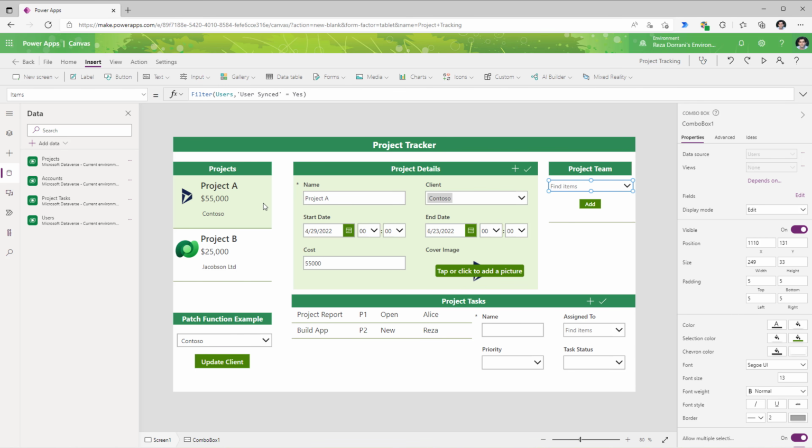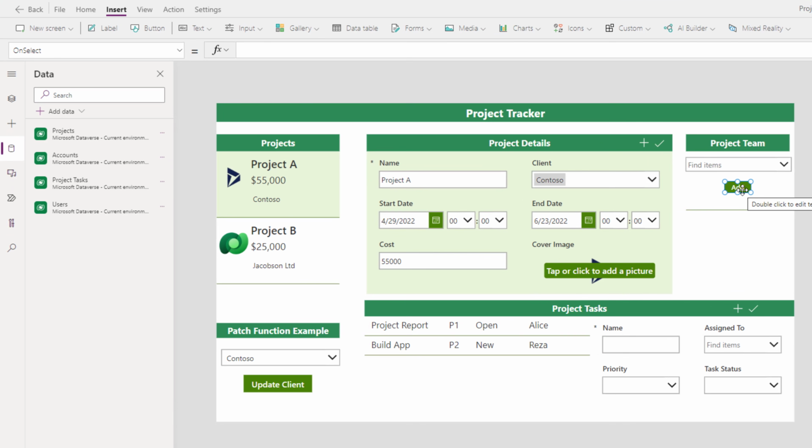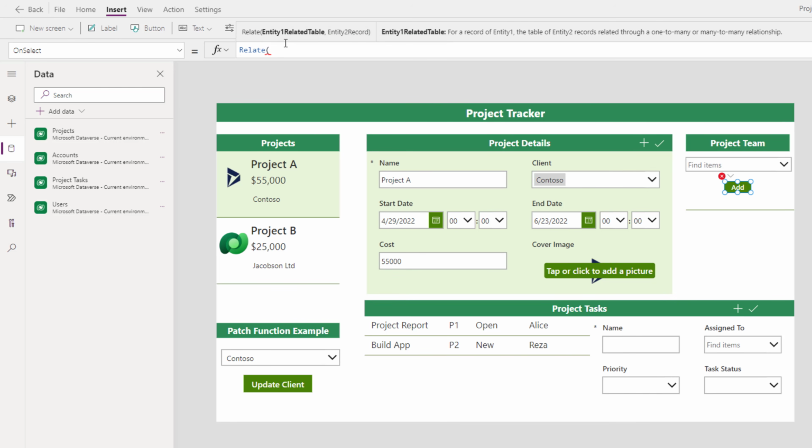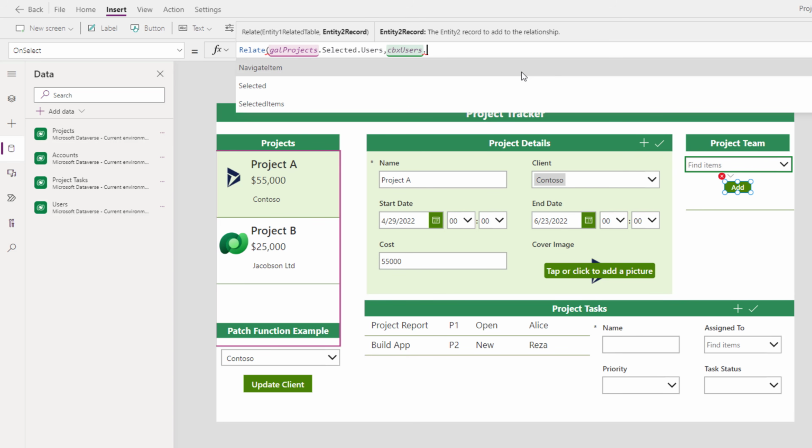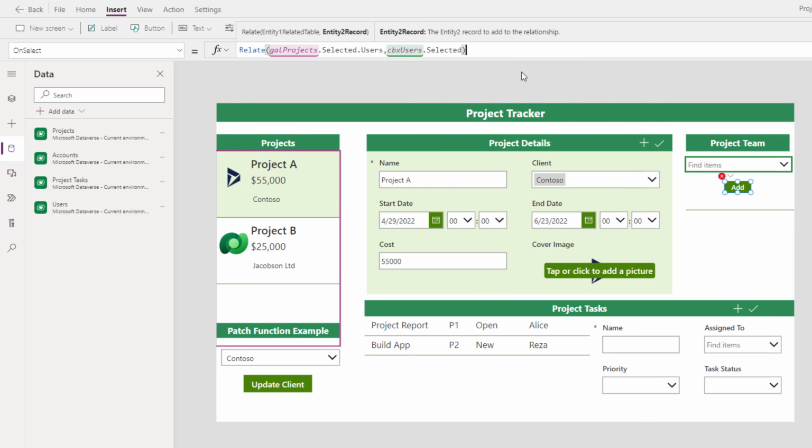Now this is a many-to-many relationship. For this scenario, I will leverage a function called Relate. I need the context of my related table. And for that, I will use my projects gallery dot selected dot users. And what's the record that I want to relate? That will be the selected item of this combo box control. My combo box control dot selected.